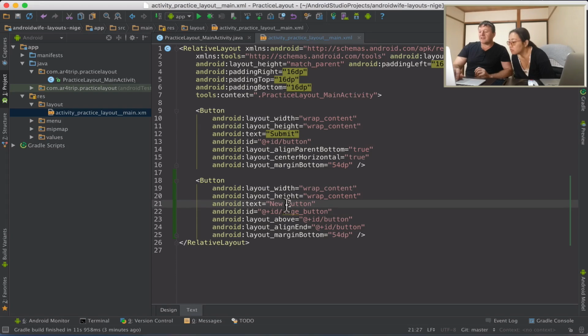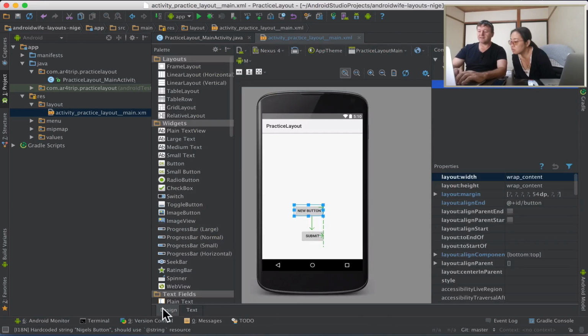And I'm just going to change the text. I'm going to be super lazy. I'm just going to change the text in here to say Nigel's button. Save that. Go back to the design tab. There we have my button.